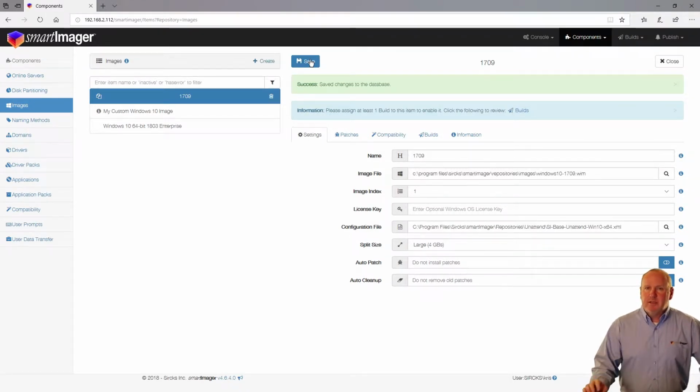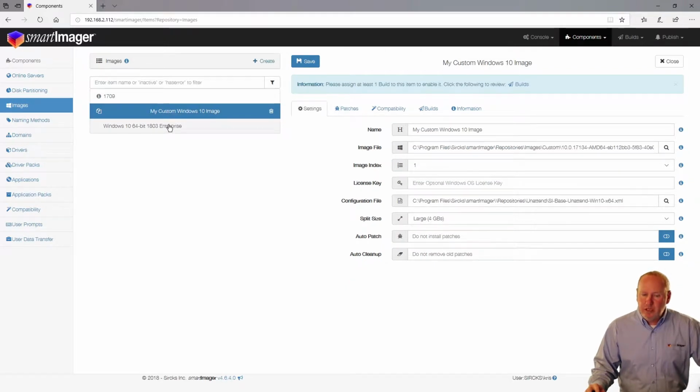Now, something else smartImager does, it will automatically patch my images if I tell it to, and I'll go ahead and turn that on. So each and every night, this image will be patched. So every time I image a machine, it'll be patched to the latest and greatest security value of that day. I can also tell it to auto cleanup. What this means is to remove any superseded patches, and this keeps my image size smaller. I'll go ahead and click Save here, and you'll notice now that I have 3 images. I have a 1709, a custom image, and I have an 1803 image.